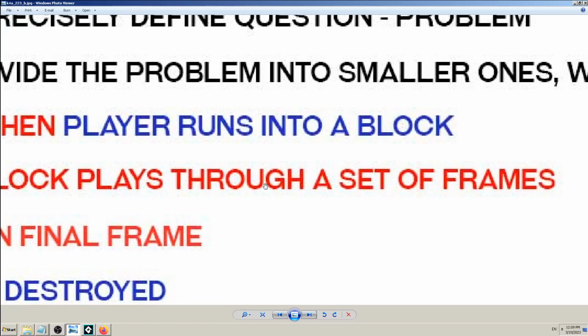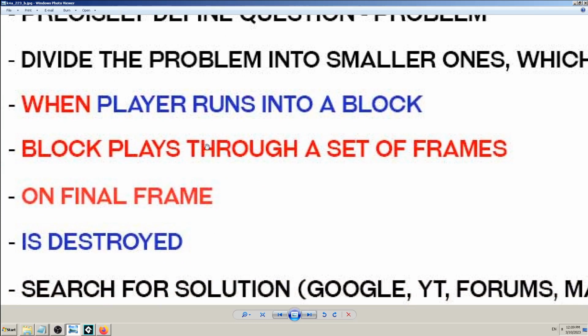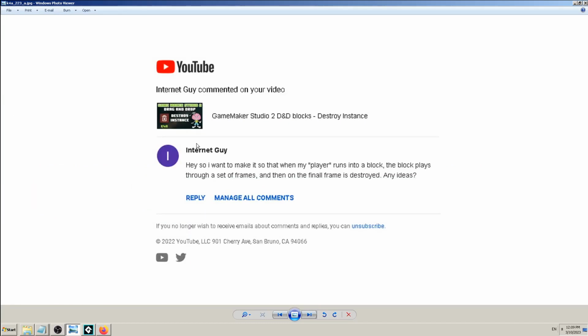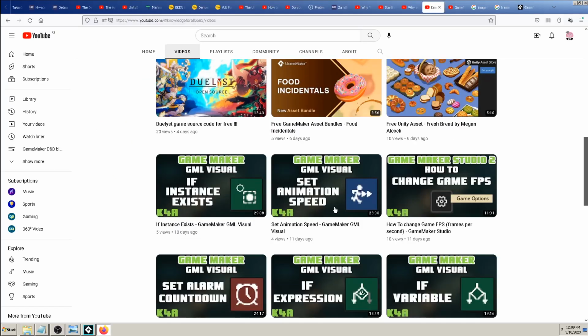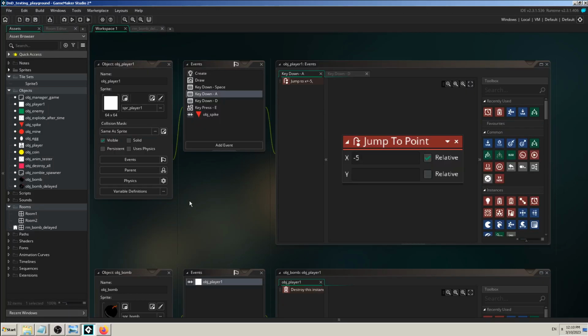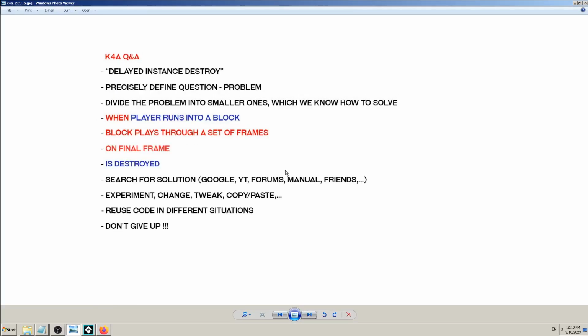So we will use that knowledge, which was relatively new for some of you, but at the moment when this guy was asking this question, I couldn't explain that without using, for example, this block, set animation speed and so on. So again, if you're doing it on your own, you have to explore as many GameMaker features and functions as possible.